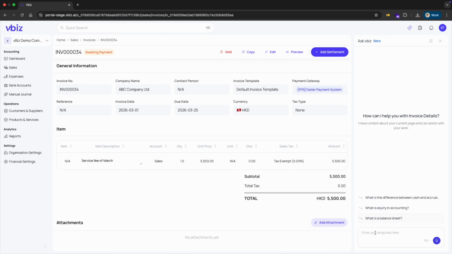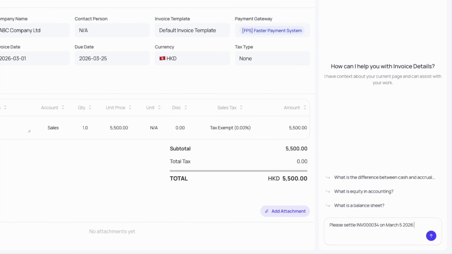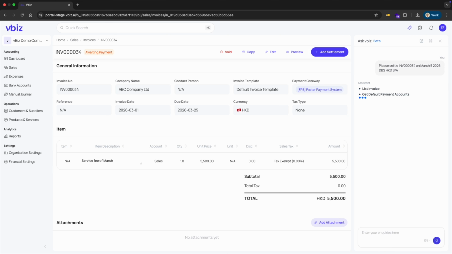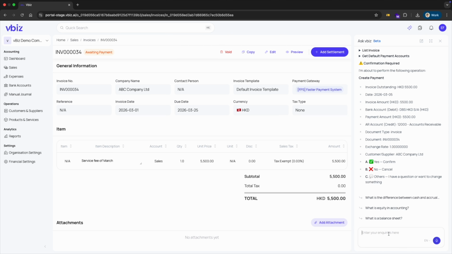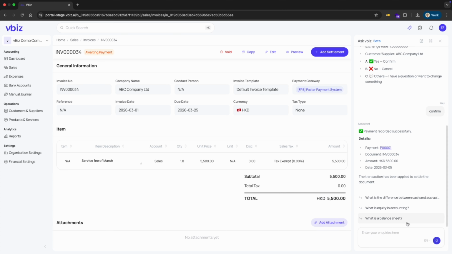Now, let's try to settle the invoice. You may instruct the AI by text or voice. Review the details and type Confirm. The settlement is now booked.